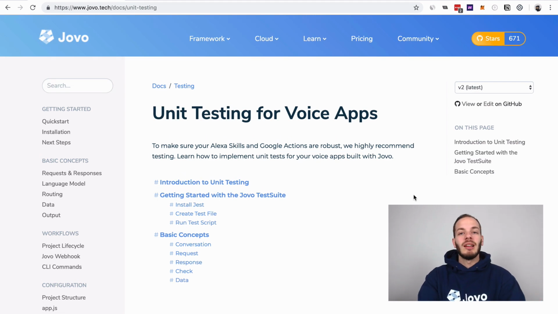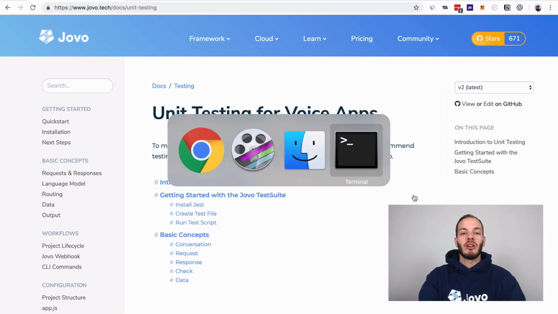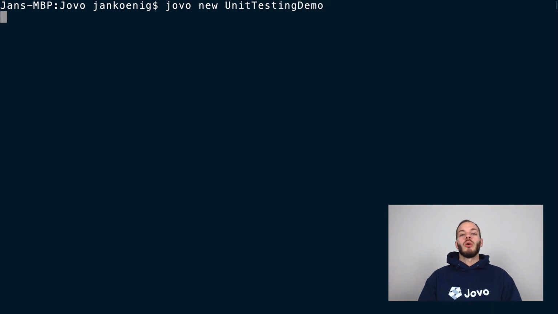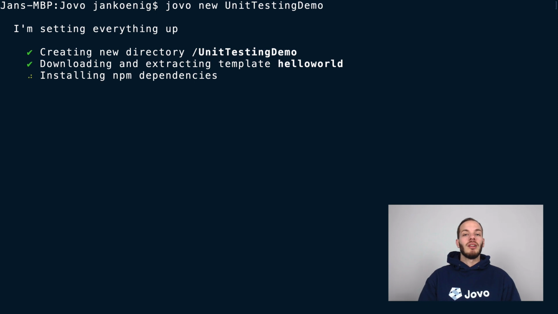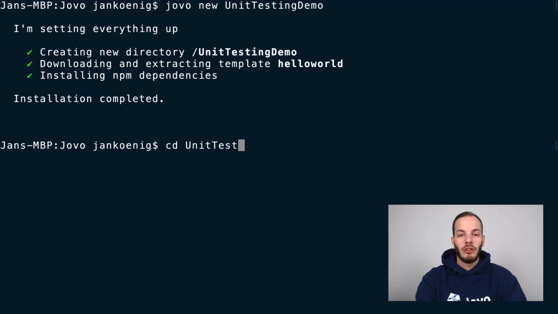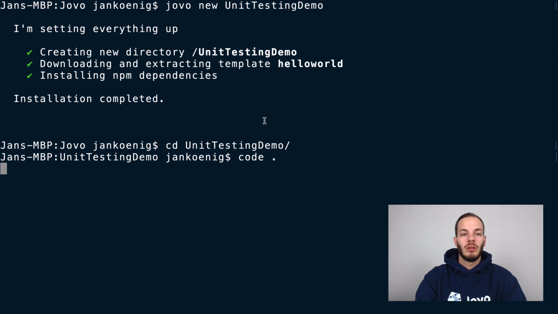So to dive right in, let's create a new Jovo project from our command line. To do that, you use jovo new, and then let's call it unit testing demo. This will create the Hello World project and install all the npm dependencies. Okay, so let's take a look at the folder structure. Open it in your code editor.